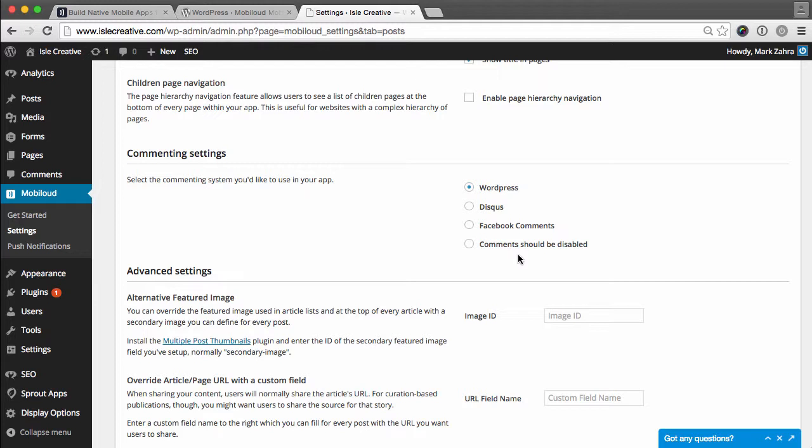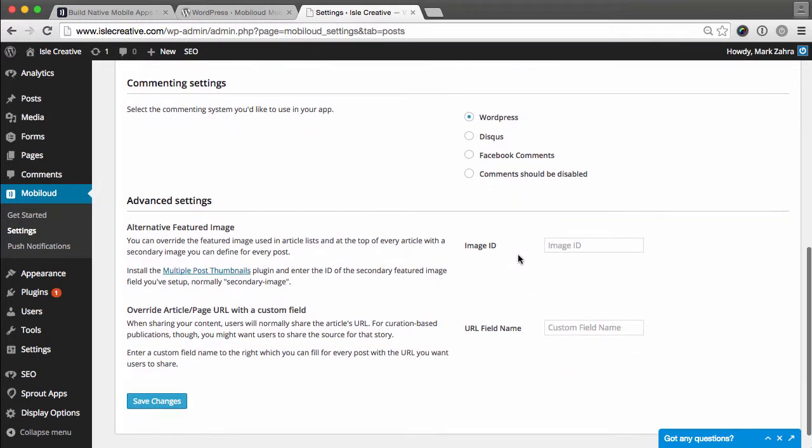You have WordPress, Discourse, and Facebook comments, or you can disable them completely. And you can even add an alternative featured image using the multiple post thumbnails plugin. And you can override the article/page URL with a custom field.